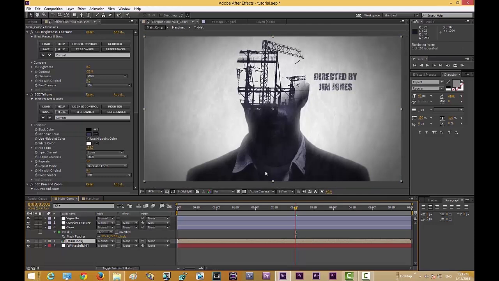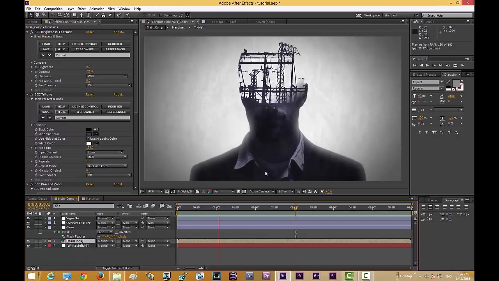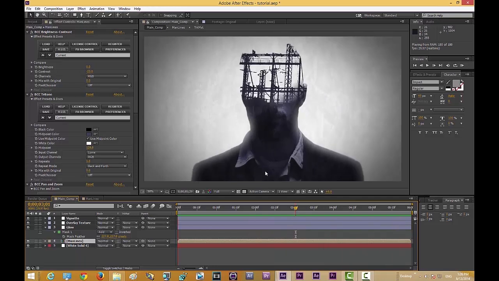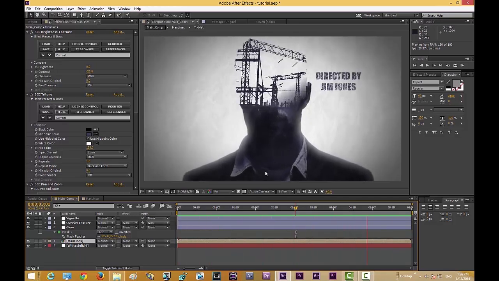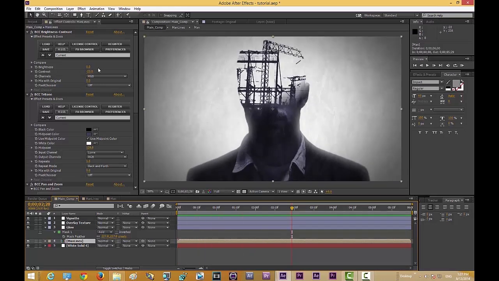So if I render this again, you'll see that we now have a pretty decent looking animation with our text popping in, and looks pretty cool. It still does look a little dark, so I might go back in my main comp and just maybe again increase the brightness a little bit, and yeah, here we are.